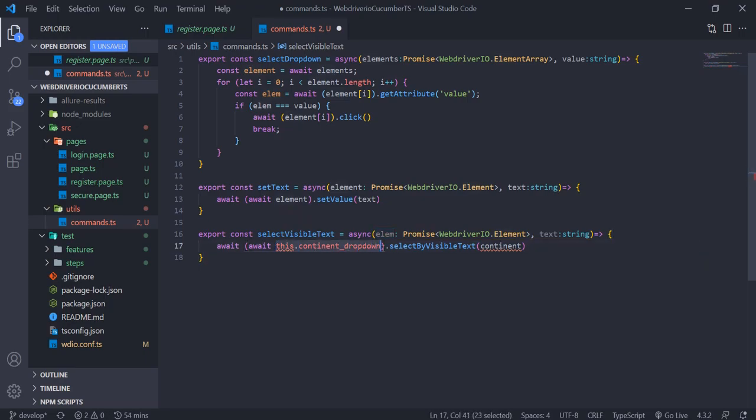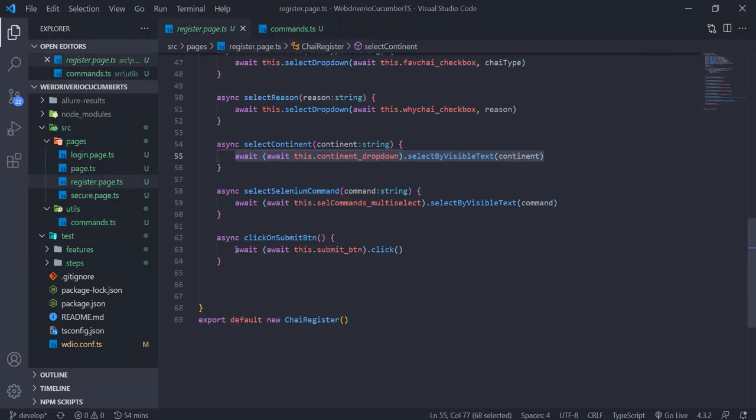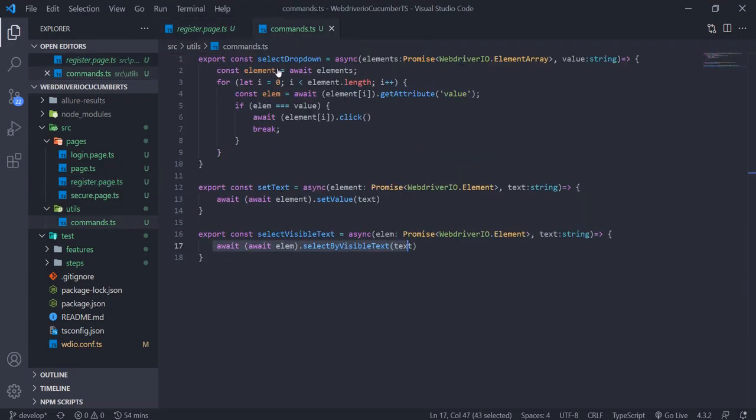Alright, so I'll just replace this and this text with the value that you are passing. Now whenever you call it, you pass these two things and internally it will do this, right? So we have done it for this. Now let's create one for click as well.